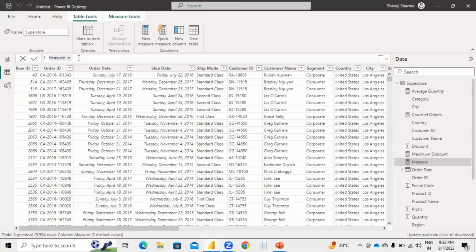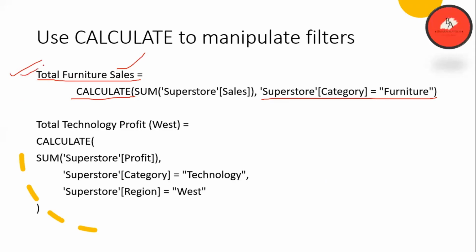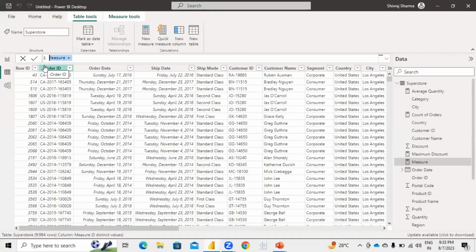So here we are using multiple things. What we need, look into it here. We need total furniture sales. So out of three categories, we are expecting a particular value or particular parameters from the data. That's why we need to use CALCULATE.